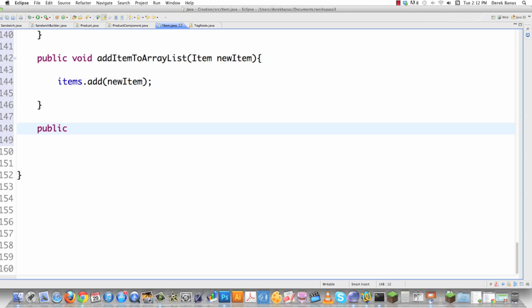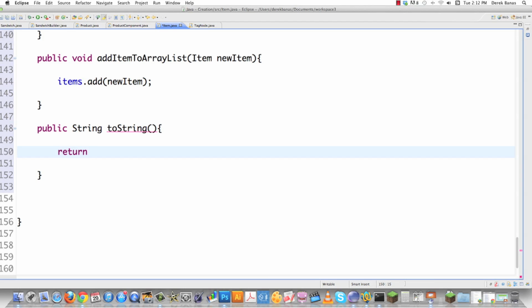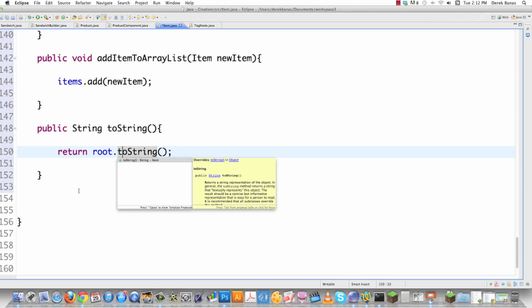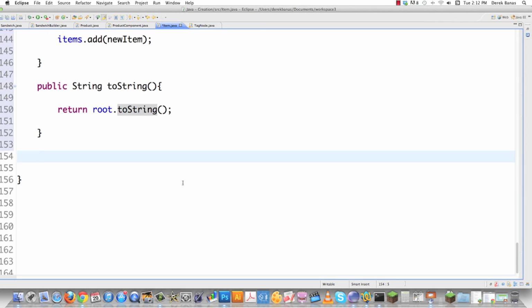Then we're going to go public and string to string. And this is going to be simple. I'm going to go return whatever root is to string. And there we are. Bingo. So that's just going to print that root name out. And then I want to provide a way to display all items. So I'm going to go display all items like that.